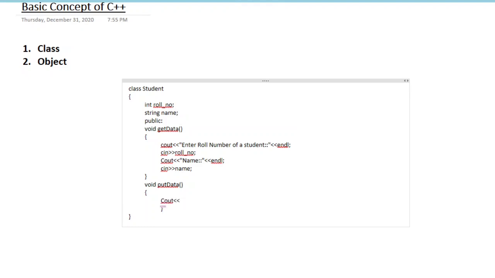Cout name, cout roll number. So we are done with our class.